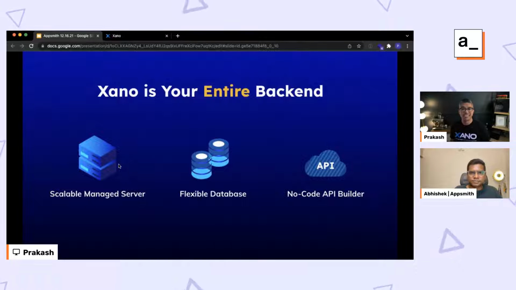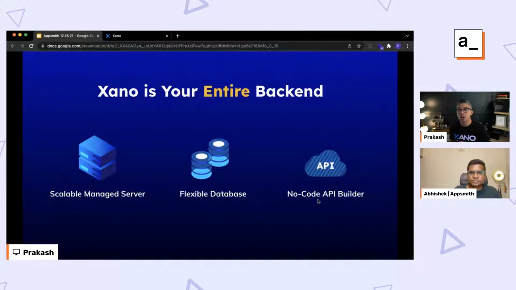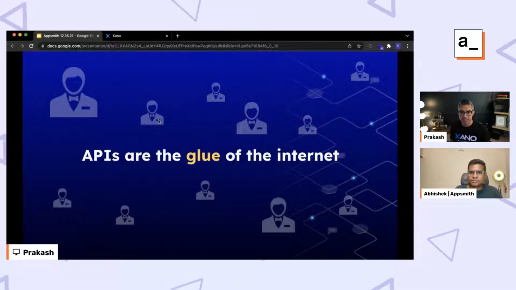We provide a scalable managed database. You don't have to have that DevOps team. A very flexible database, just like Abhishek mentioned, the Postgres database, and then a no-code API builder. And this is a really important piece of it because APIs are the glue of the internet. They are what connect one service to another, and that's where you articulate all of your different business logic.